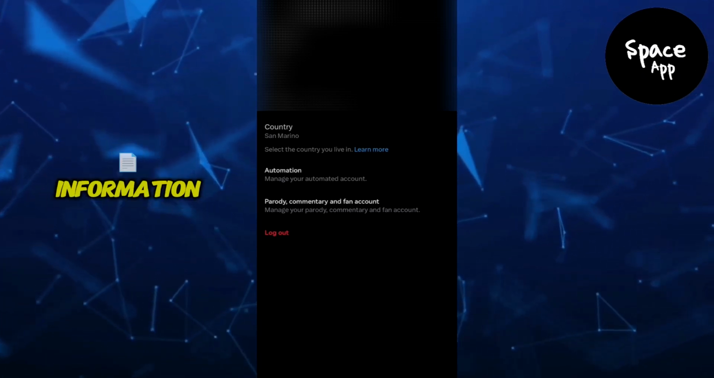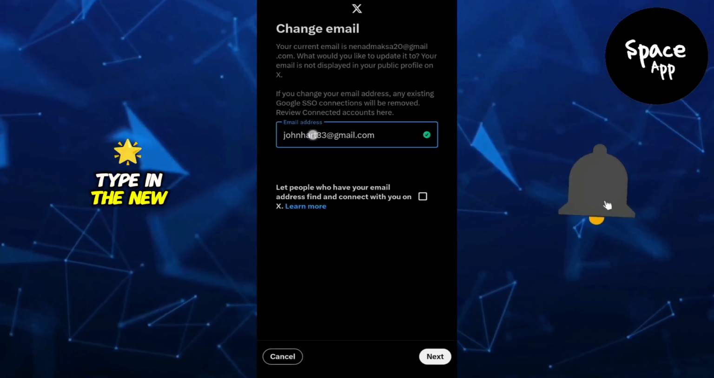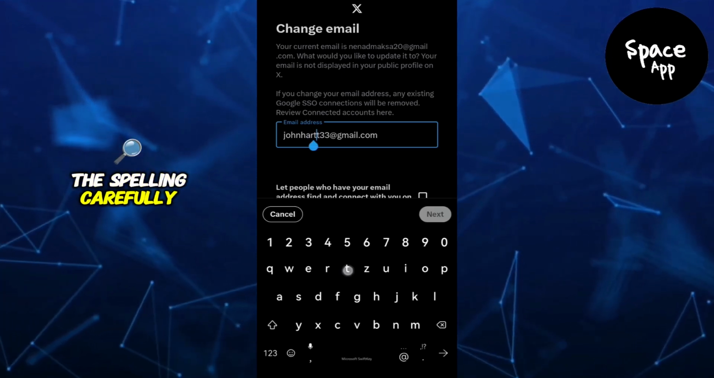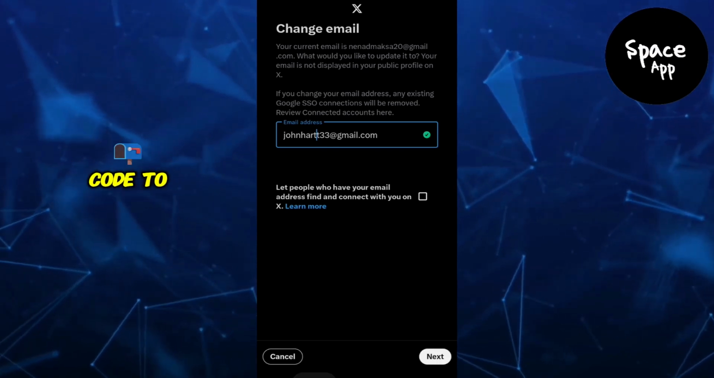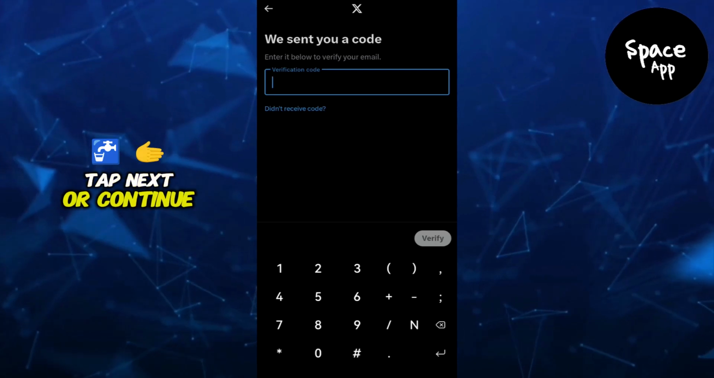Once you're inside Account Information, look for the email option and tap on it. Now type in the new email address you want to use for your X account. Double-check the spelling carefully, because X will send a verification code to that email address. After entering the new email, tap Next or Continue.